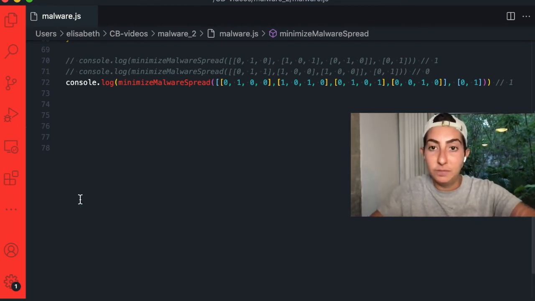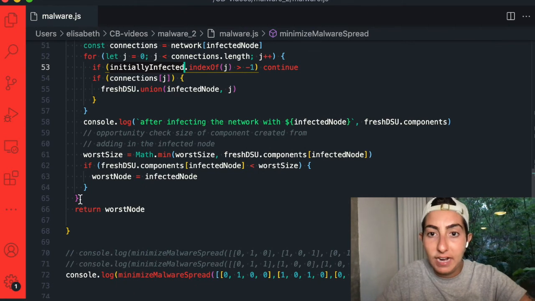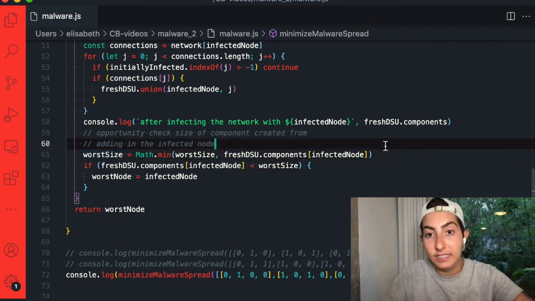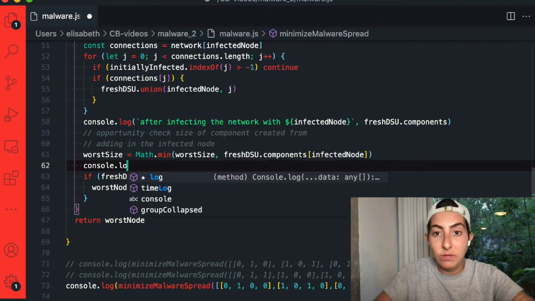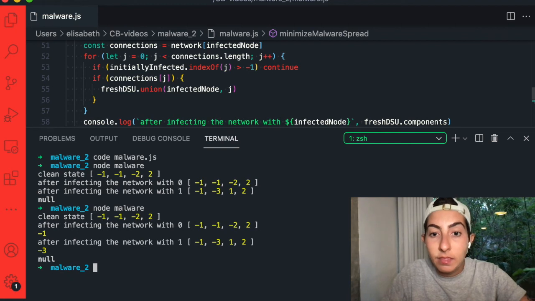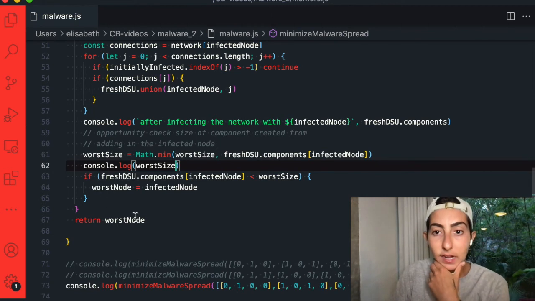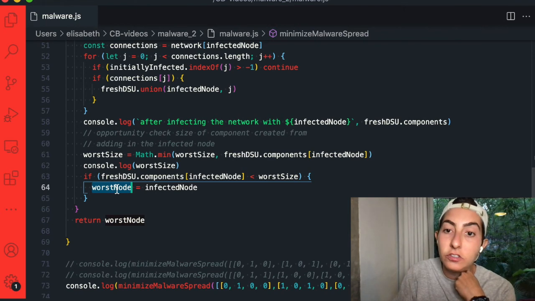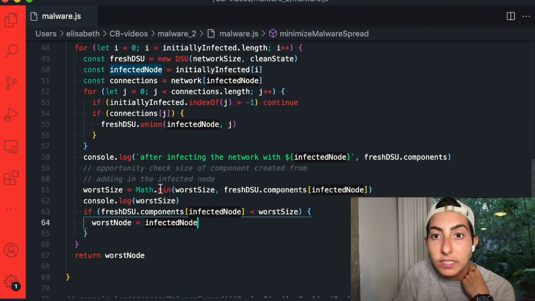which is why we're getting null. Let's see, why are we getting null? Okay, so we have our worst size, right? So we take the min of the worst size and the fresh dsu.components at infected node. So let's console.log out, what does that worst size look like? Okay, so it's -1 and then it's -3. That's great. And now if the fresh dsu.components at the infected node is less than the worst size, then the worst node should be the infected node. So why is that not working?